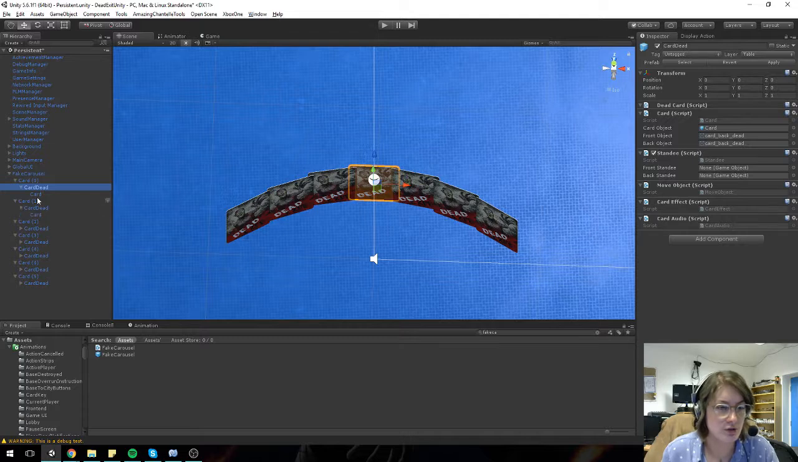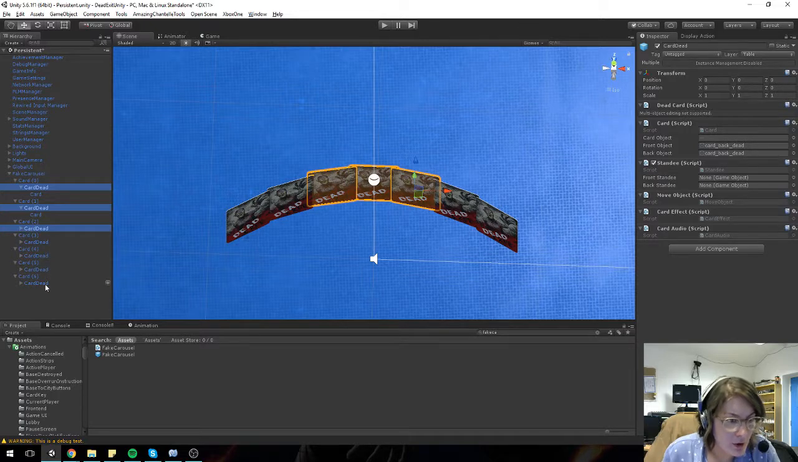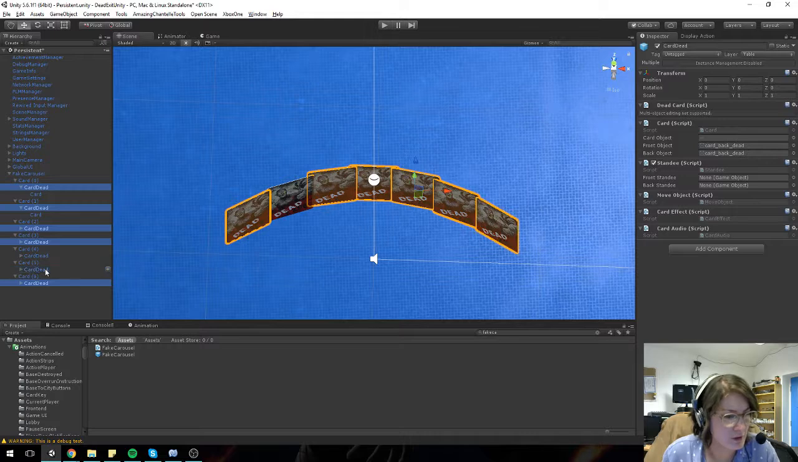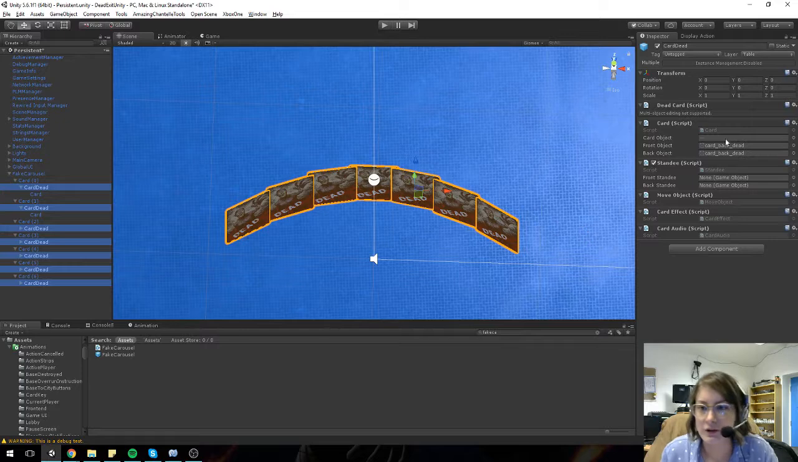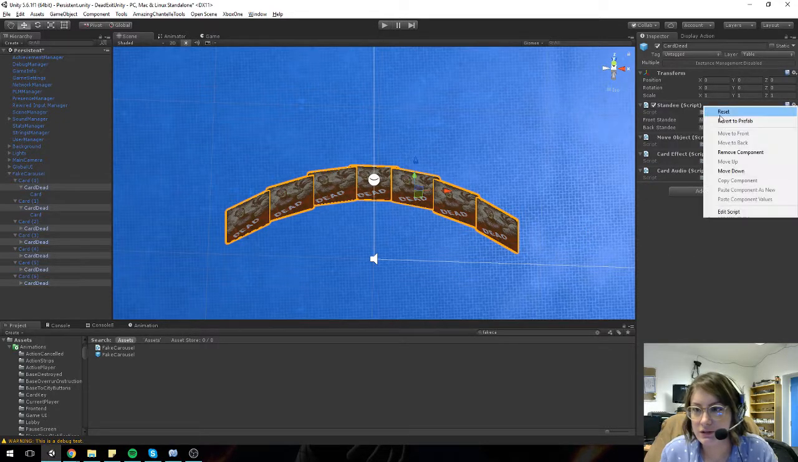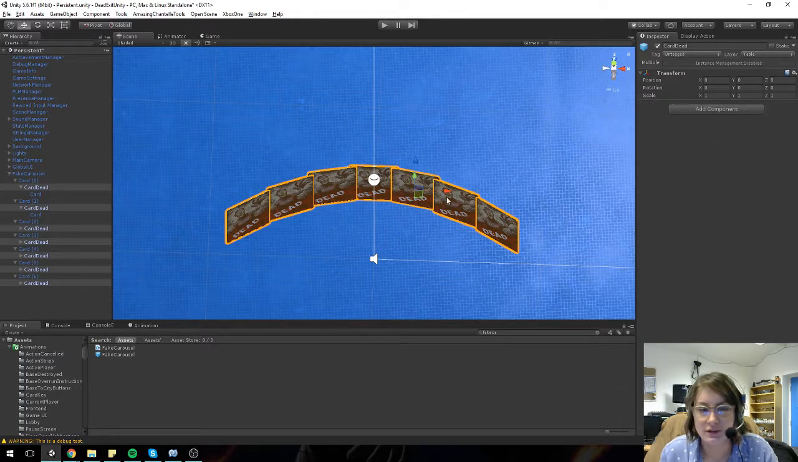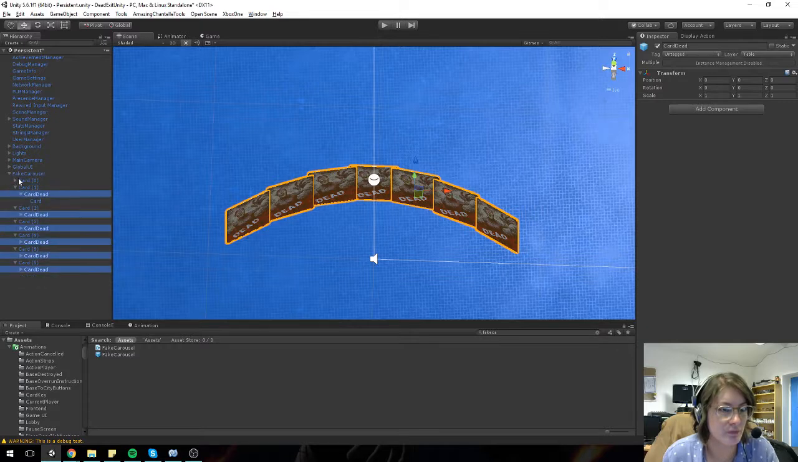So I used the actual dead card prefab. We don't care about all this stuff, so if I just try and select. Unity? What are you doing? There we go. And we'll just remove all of this because we don't need any of this. And here's the fake cards in our fake carousel.